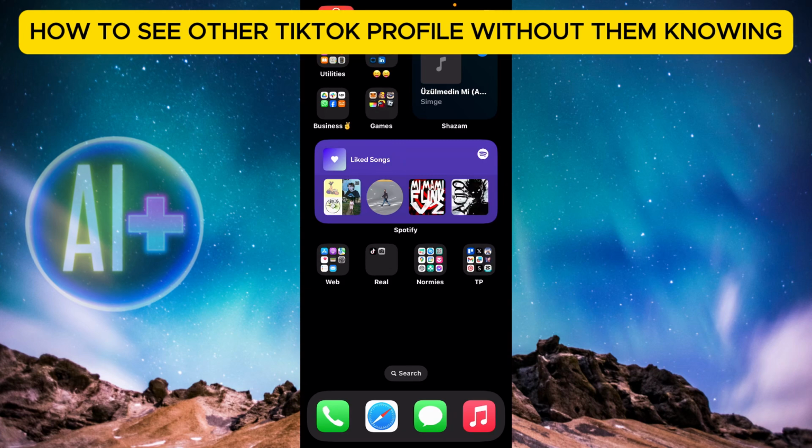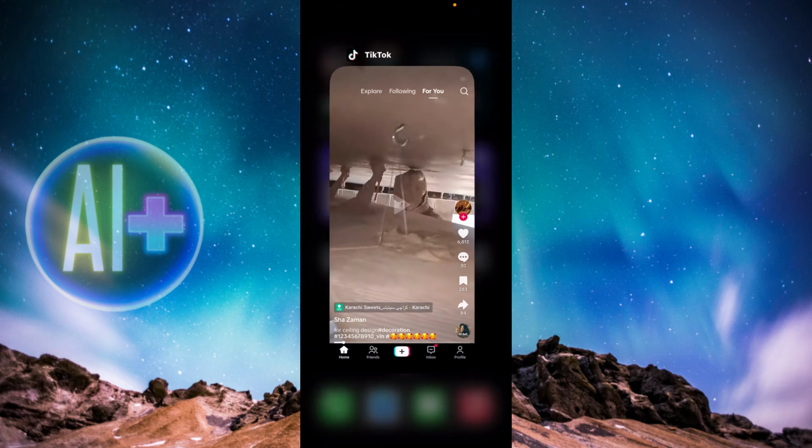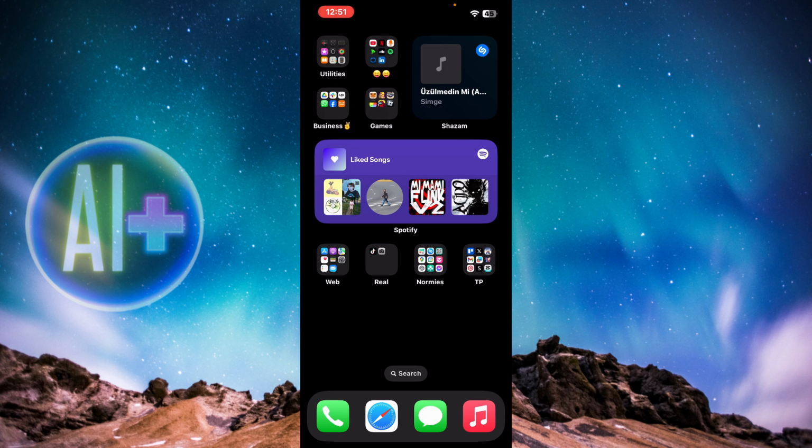Here's how to see other TikTok profile without them knowing. So in this tutorial, I'm gonna exactly show you how you can see other TikTok profile without them knowing. So make sure you watch this video till the end to exactly know what to do.